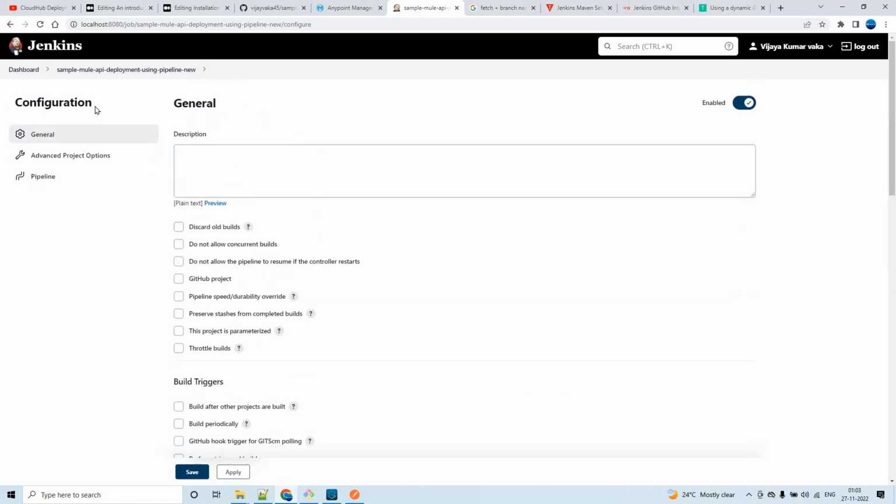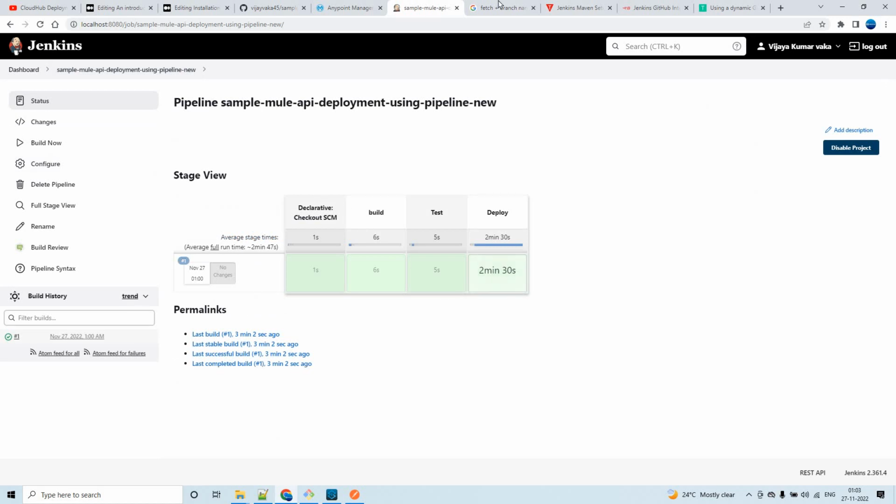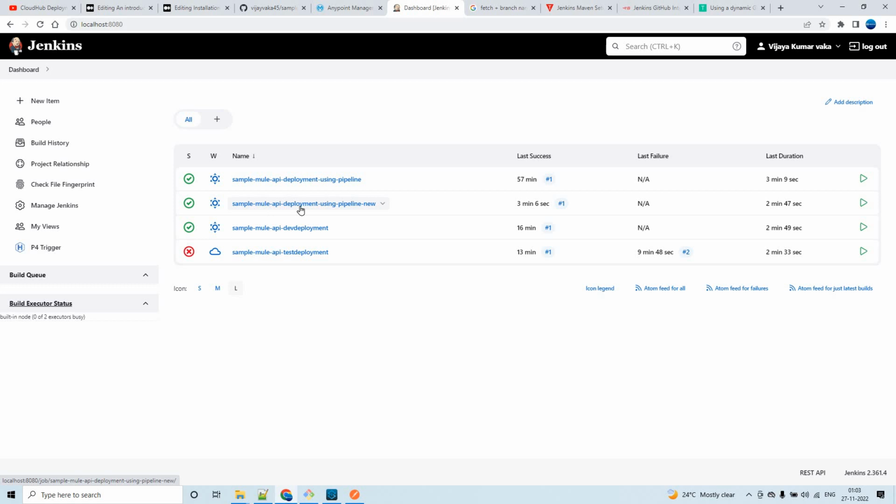Now let me go back, leave it. If you see here, we are picking the branches manually, like we are configuring dev, we are configuring test environment.